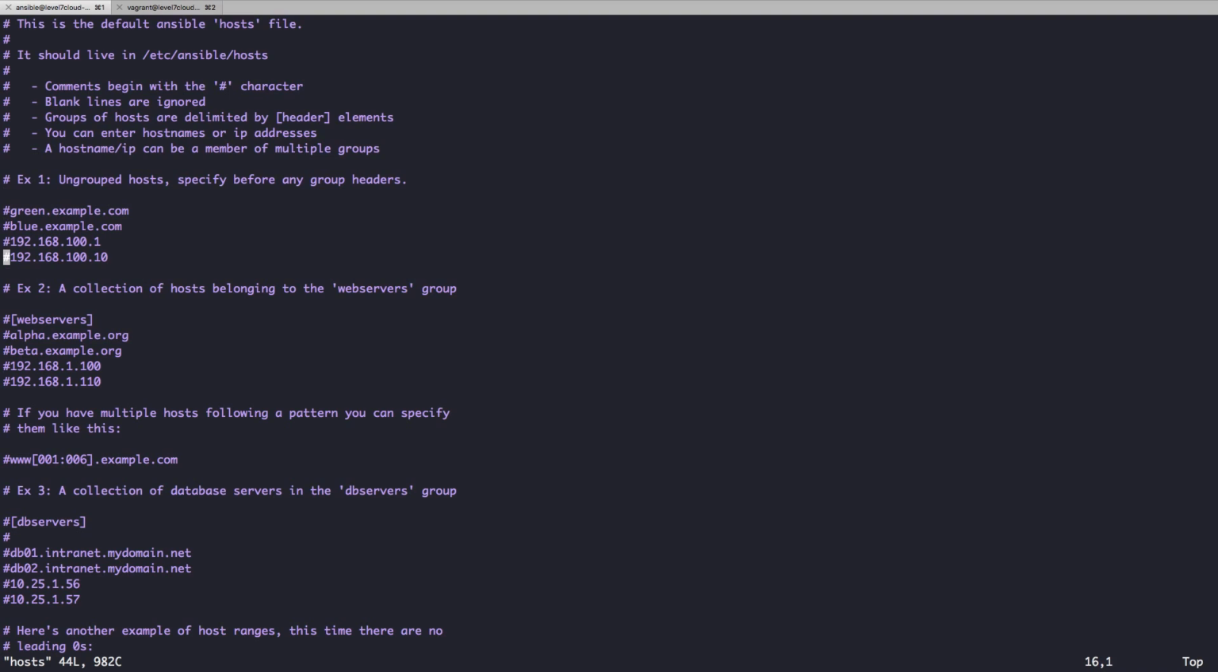And so you can have ungrouped hosts, you can group hosts into labels, and if you have a number of servers with incrementing IDs, you can include all of those servers with a single line by doing something like this here.